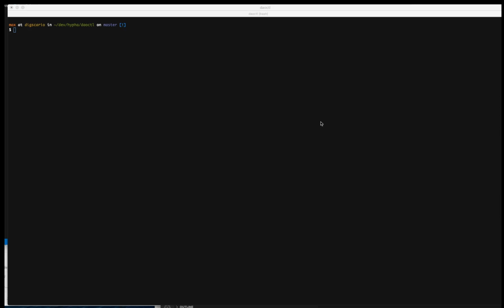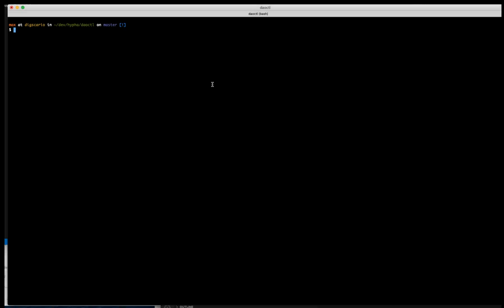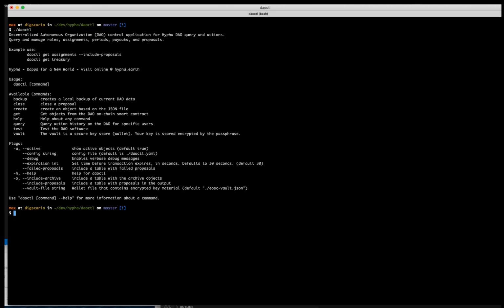All right, so once you download the software, you'll be able to unzip it and run it on your system. And so let's just run it here. You'll have the executable. Okay, so when I run daoctl, it's the control application for Hypha DAO, query and actions. Today I'm just going to go over how to access information, not how to submit your votes or create new proposals, although that's certainly possible in the tool as well.